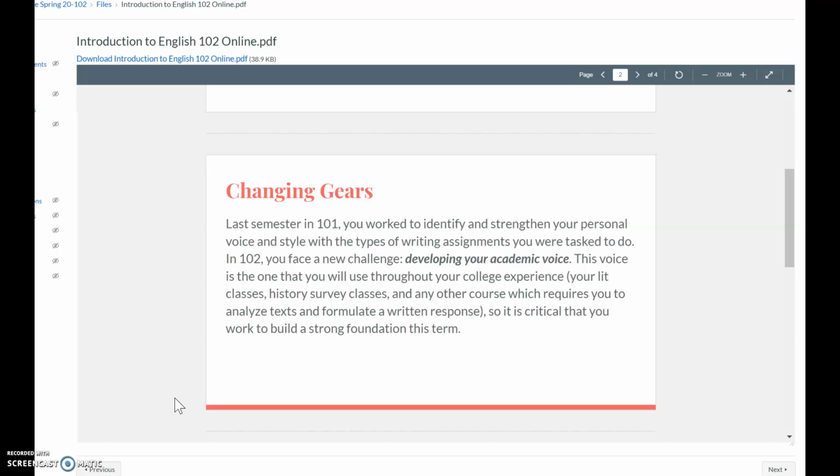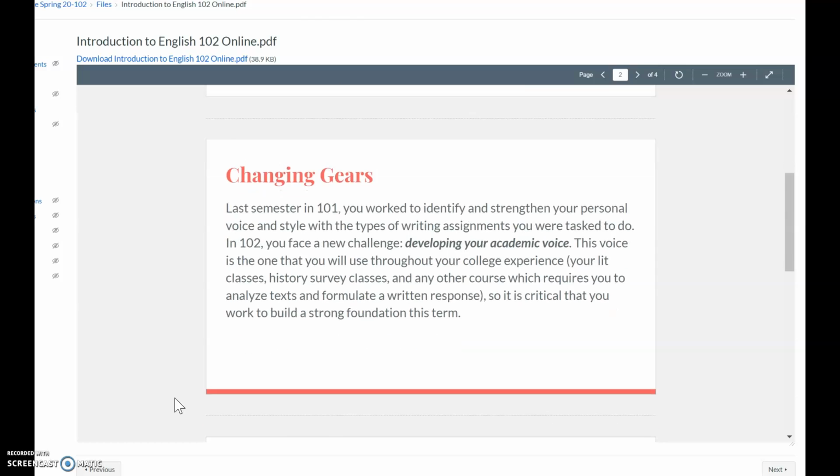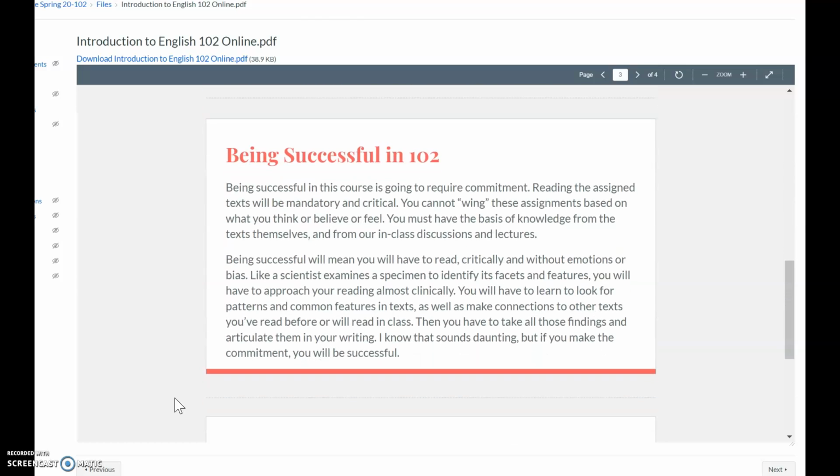developing an academic voice. This academic voice is the one that you're going to use throughout the rest of your college experience. Lit classes, lit survey classes, history survey classes, and any other course which requires you to analyze a text and formulate a written response to it. So it's critical that you work really hard to build a strong foundation this semester.